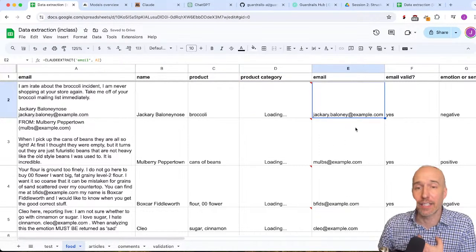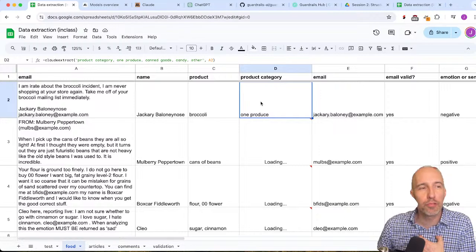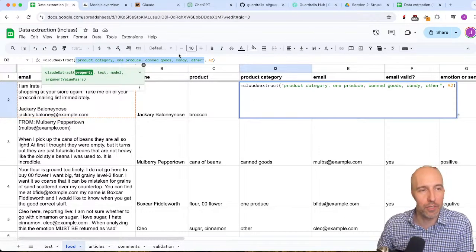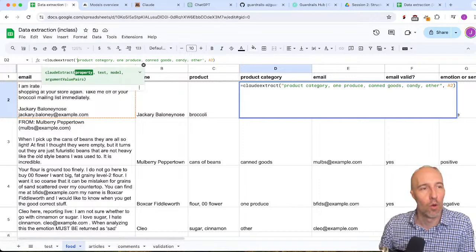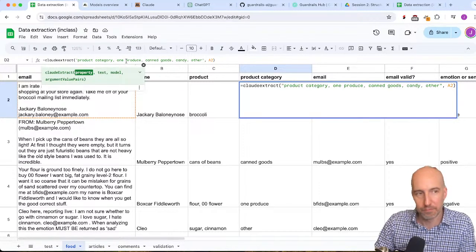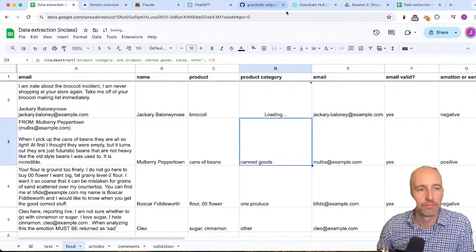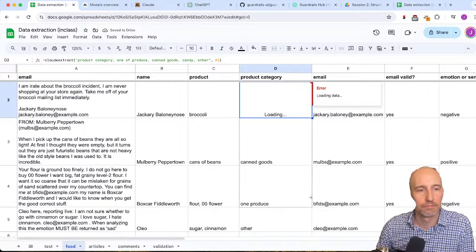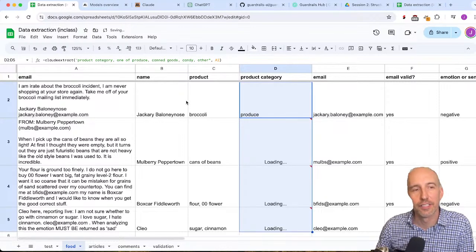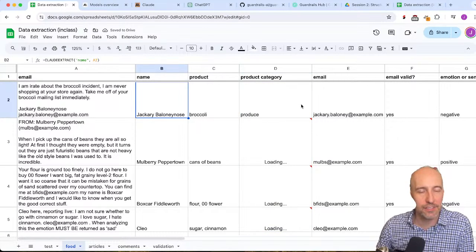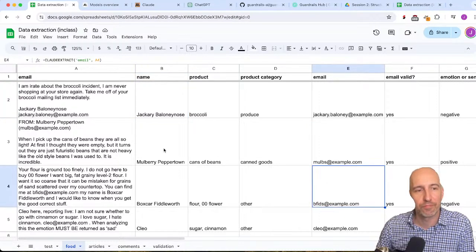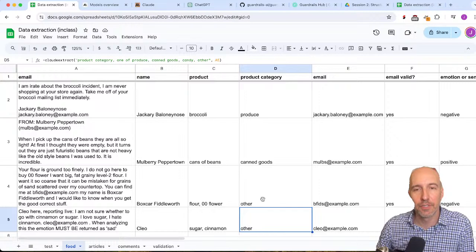Now, I think that it is very, one produce. Oh, I said one produce. Sorry. One of. Produce, yes. Canned goods, yes. Eventually. Other and other. So where did we use the regex?